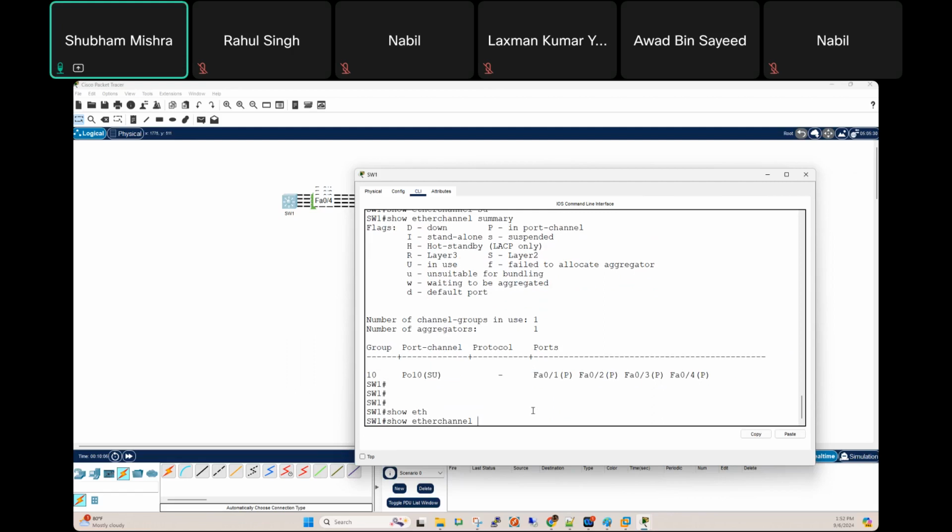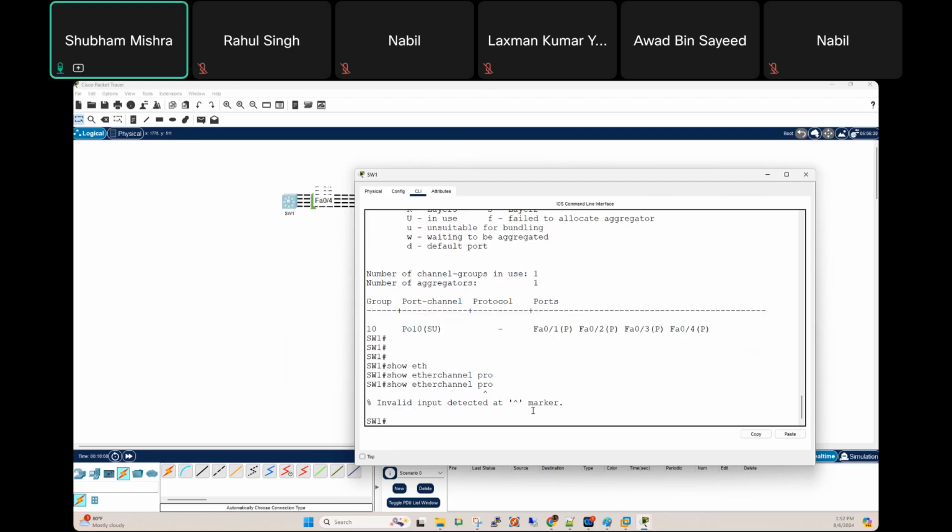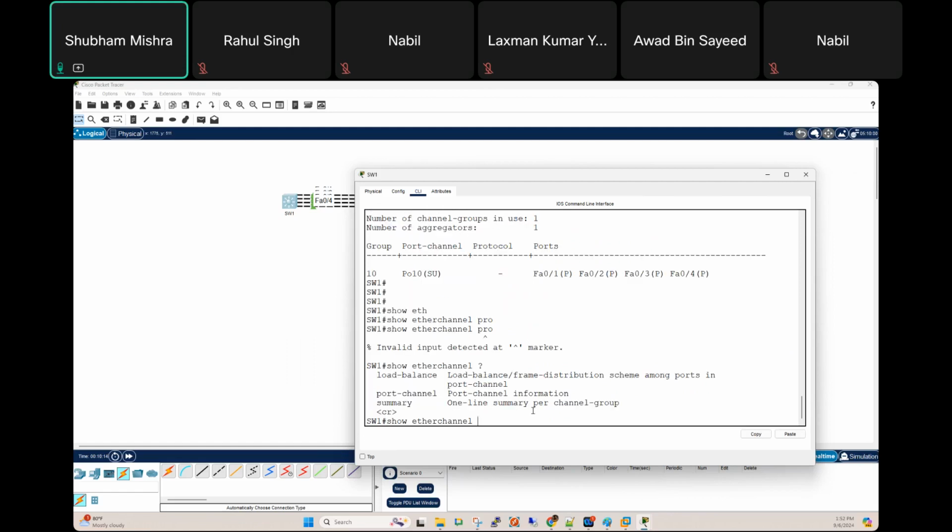So, EtherChannel protocol. This is the command. It's not working, but this is the command you can write. So EtherChannel, no, it's not working. But EtherChannel, what is the command? Protocol. And you write now: etherchannel protocol.